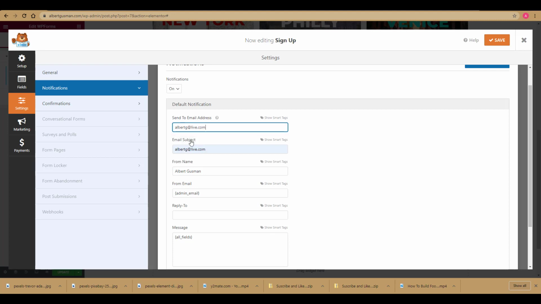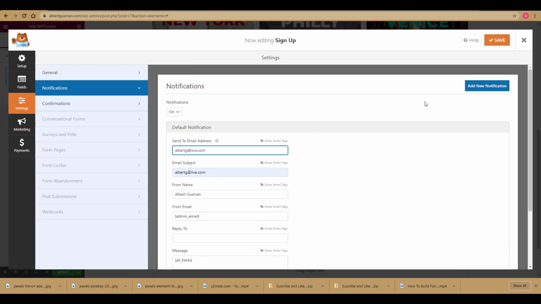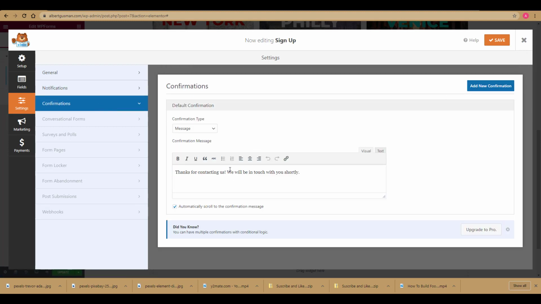I can also plug in a marketing platform as well, like MailChimp or Sendinblue. So MailChimp, it would go to them if I had an account with them. So that's good. Confirmations, thank you for contacting us. We could just say you will receive a confirmation email shortly. Remember to check spam folder. Okay. And we'll go ahead and save.